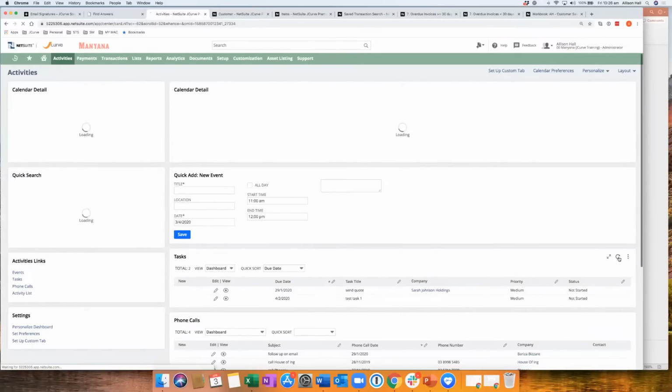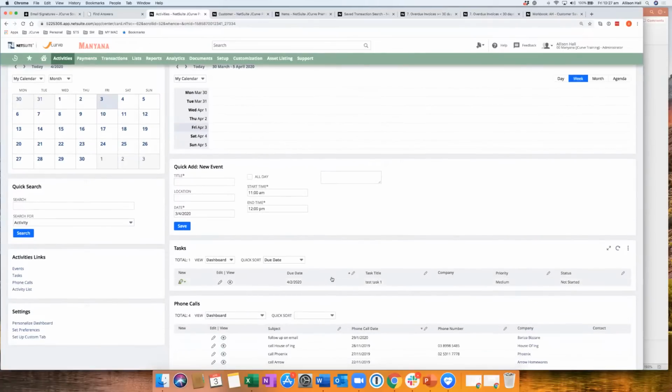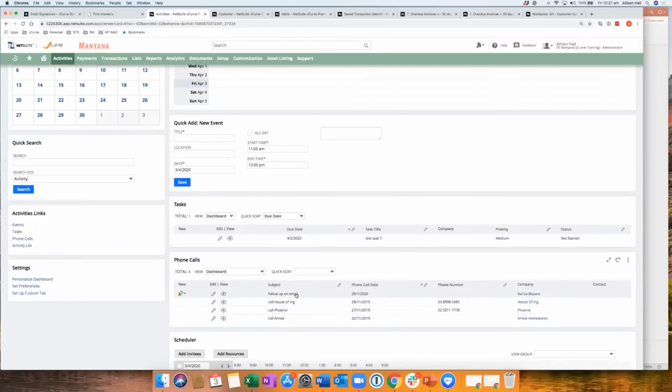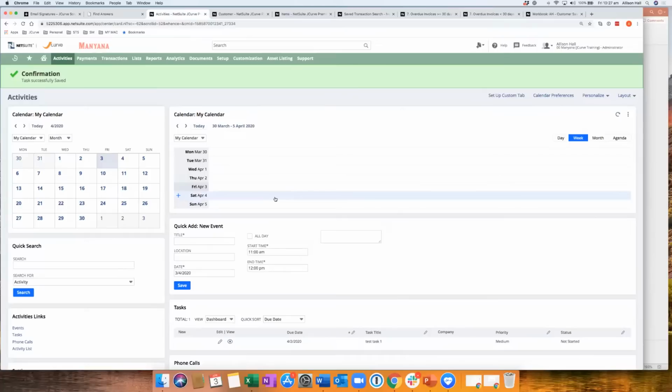And then if we refresh our portlet, we should see that task drop off, which it has, okay? And you can list your phone calls here as well. So there are different ways to view your activities. Another way, which we'll go through when we get to the dashboard section, is to set up an activities portlet. So you can have tasks, phone calls, and events all within the one portlet.